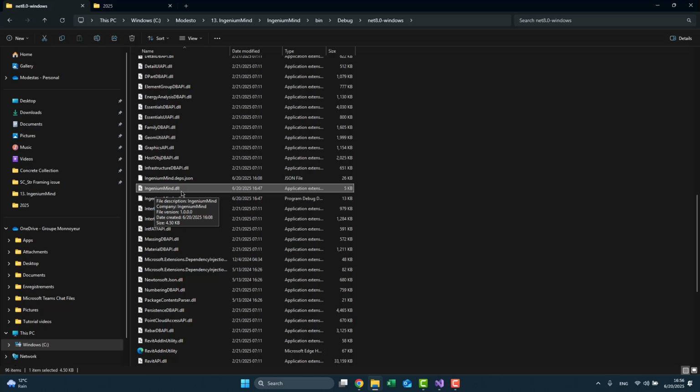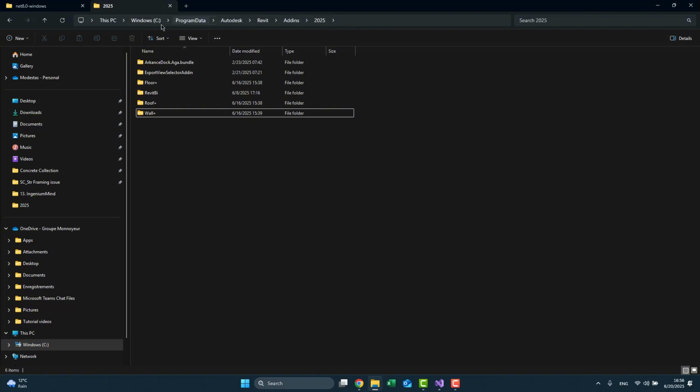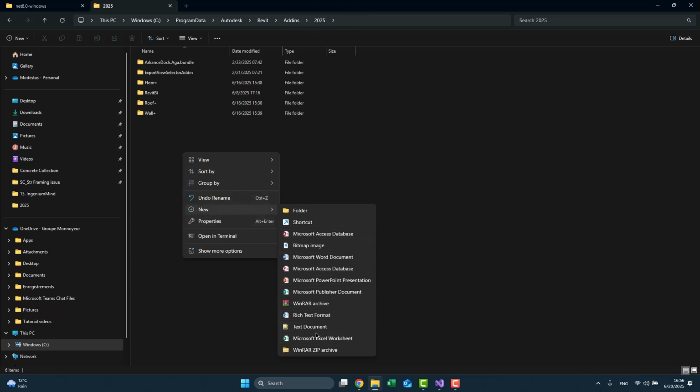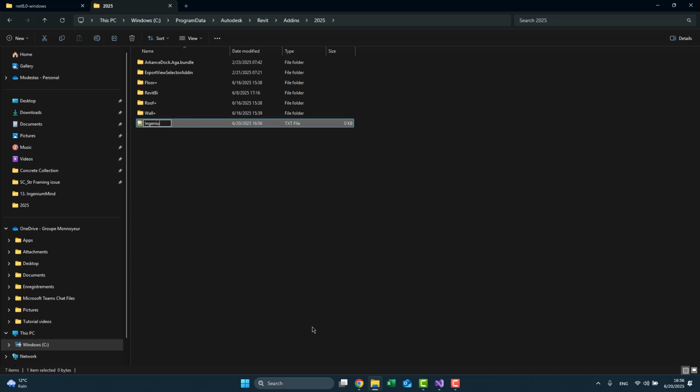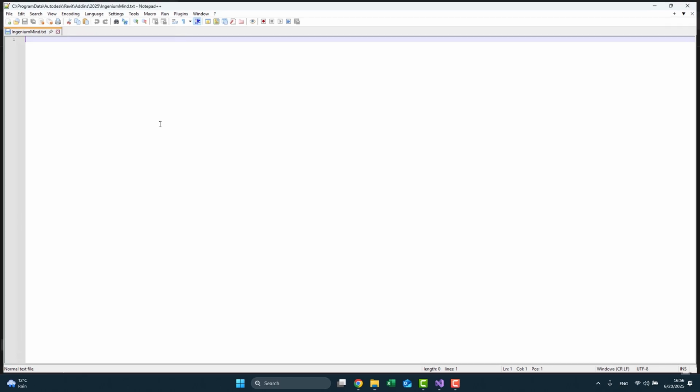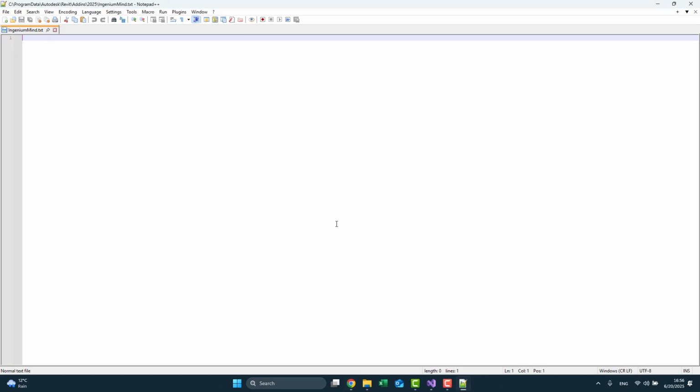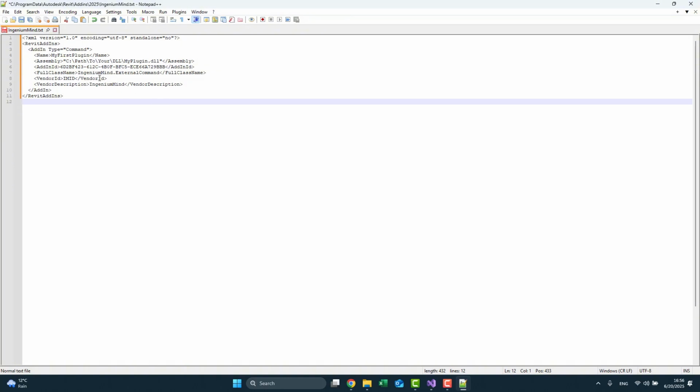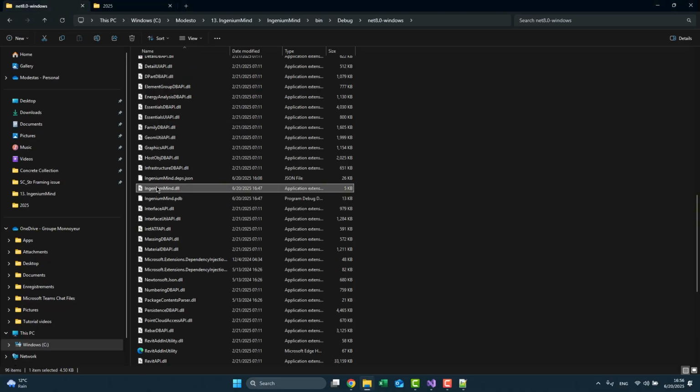And that is usually done by the manifest file, or .addin file. So we're going to create one. Let's go to this location of Revit: ProgramData, Autodesk, Revit, Addins, and the version of your Revit. We're going to create a new txt file. I'm going to call it IngenuMind. And let's simply paste this code from the description of this video. Now the important thing is the assembly path. This is where you need to copy the path to your DLL. So let's go back to this location and copy the path of that DLL.